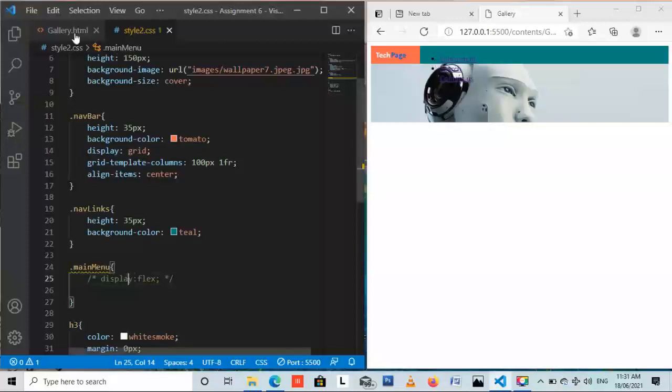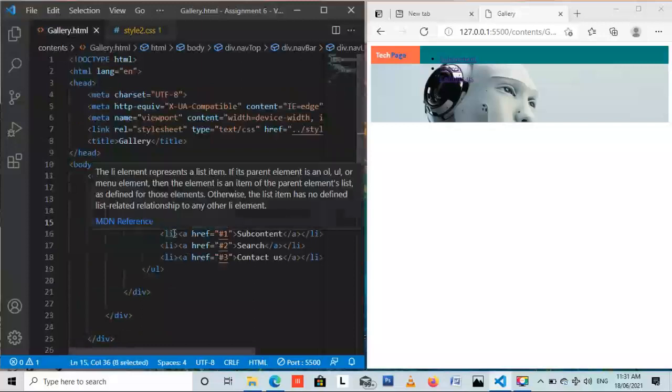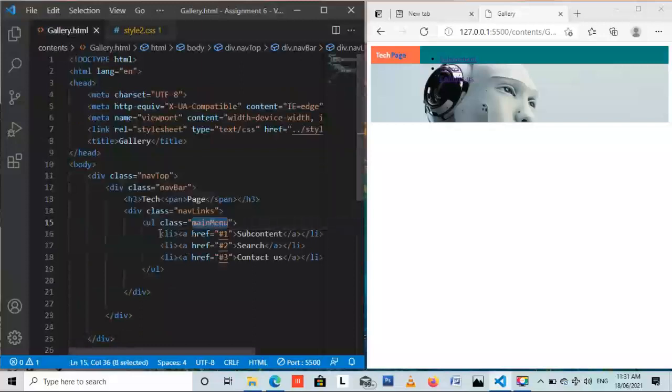So if we go back to our HTML file here, li is the list element. So li is under main menu. There are so many ways you can do this, but we want to style all the li's. The li is the list element, they're the ones that have this bullet point. So if we style this li in a unique way, we can remove this bullet point. So the li is under the main menu, right?